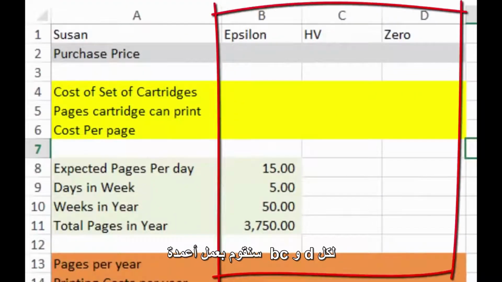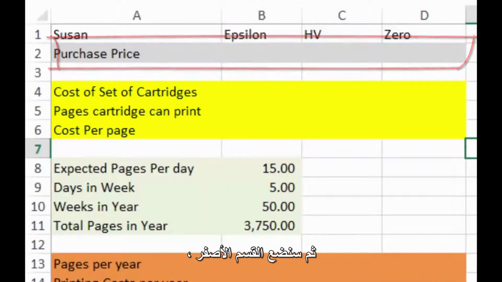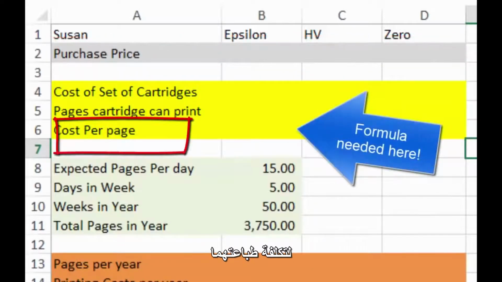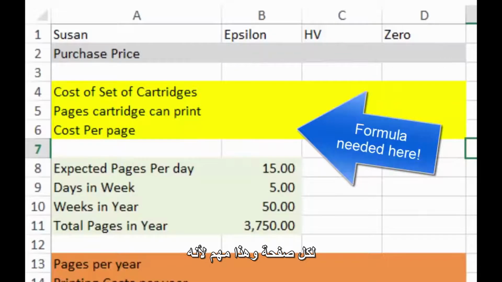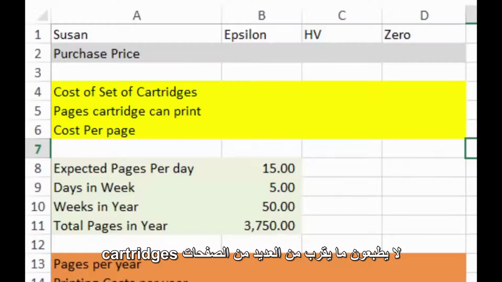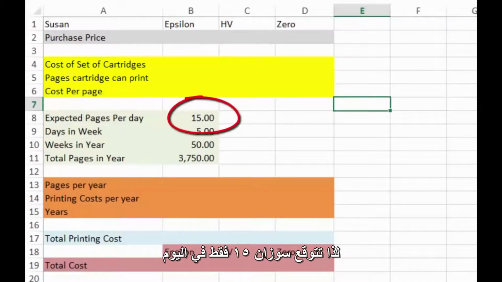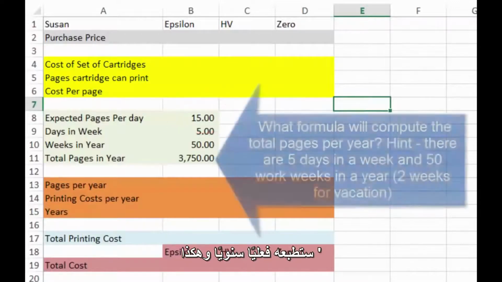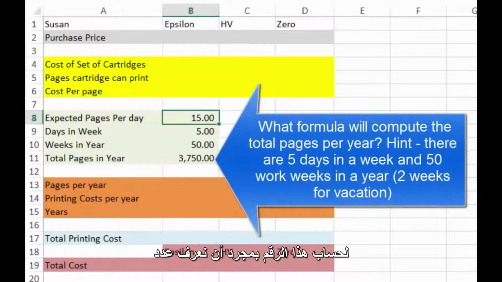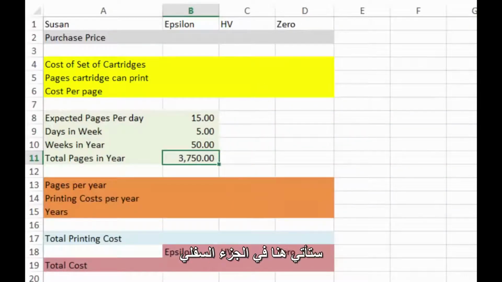We'll do columns B, C, and D for each of the printers. We'll put in a line for their initial purchase price, and then we'll put the yellow section for the cost of their print per page. And that's important because even though inkjet cartridges are less than laserjet cartridges, they don't print nearly as many pages. And then for each of these people, we'll have to compute their expected pages per day. So Susan is only expecting 15 per day. This is the number that she will actually print per year, and so you'll need a formula to calculate that number. Once we know the pages per year, we can estimate how much it will cost per year, and then the total printing cost will come here at the bottom.